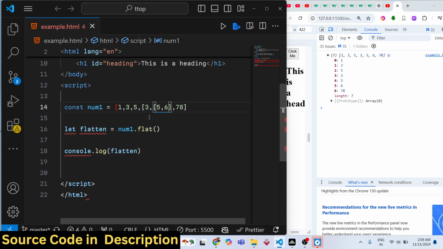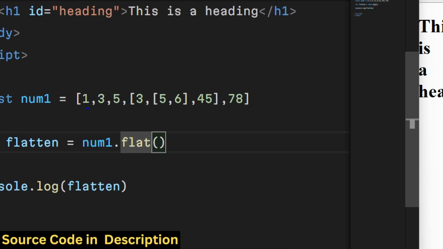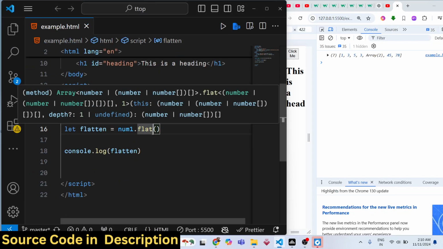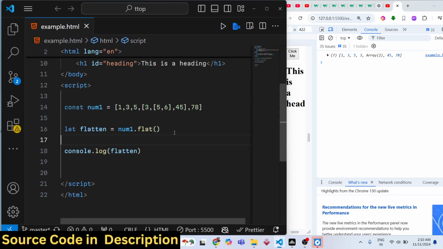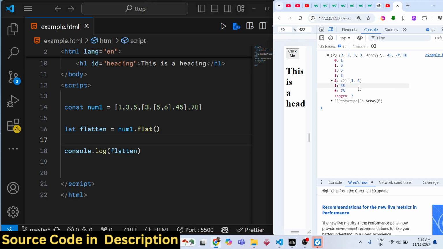So we can even do it like this as well. We have this outer array, and this is a nested array. Inside this we also have another nested array. So you can see the depth level is now 2. If you now execute the same method, it will give you this result.